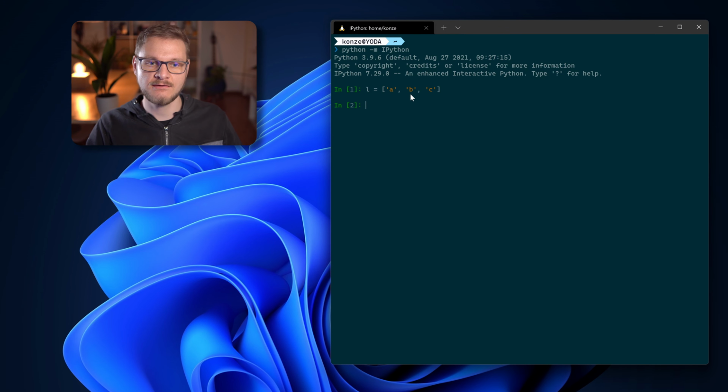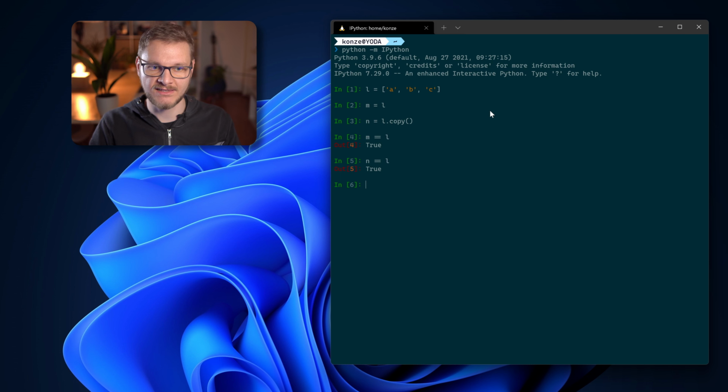To check if two variables in Python reference the same data, you can use the is operator. First I prepared a list L with A, B, C, and then I'm going to assign M to L and N to a copy of L. If we now check if M is equal to L, that will result in True. And if we check N is equal to L, that also results in True, because all those lists have the same values, as we can see when we enter them here in our interactive mode.